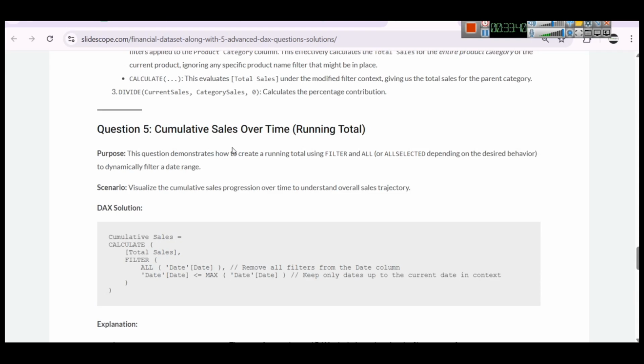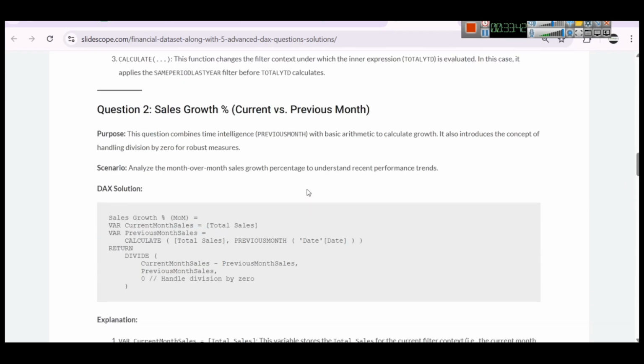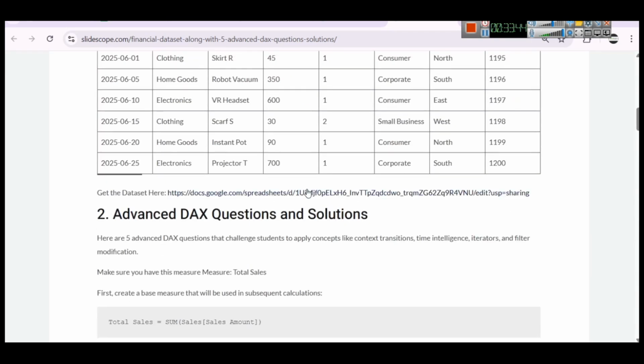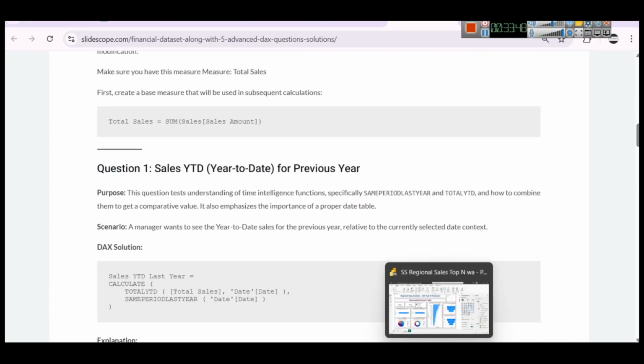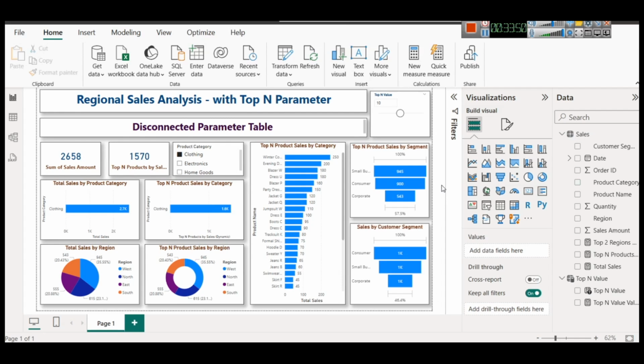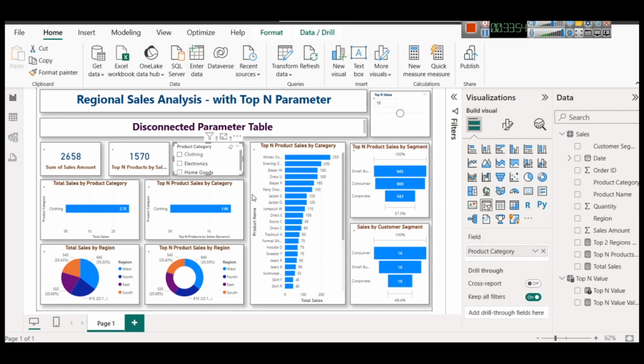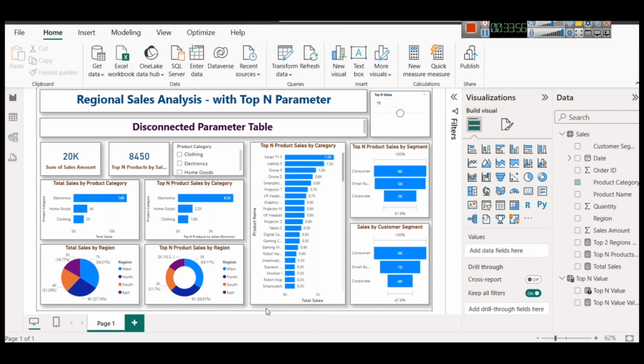And cumulative sales over time. This is something that will be discussed in today's lecture or tomorrow's lecture. And till then, practice this top n. Till then, just go through the data set and understand what this data set is doing. It's a simple thing, but we will solve many important questions on this.